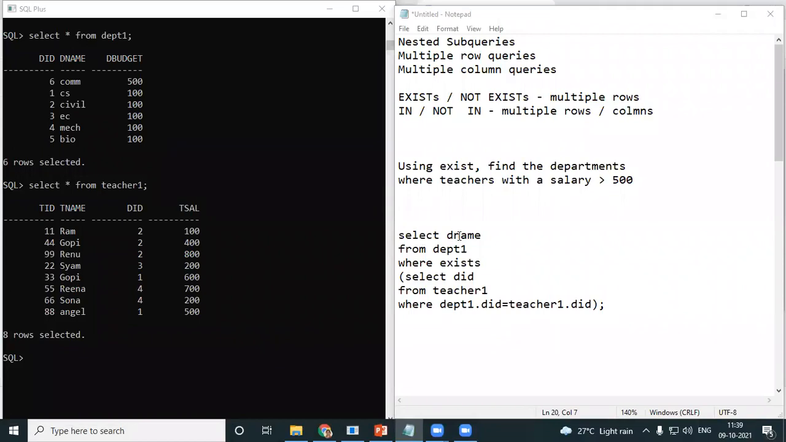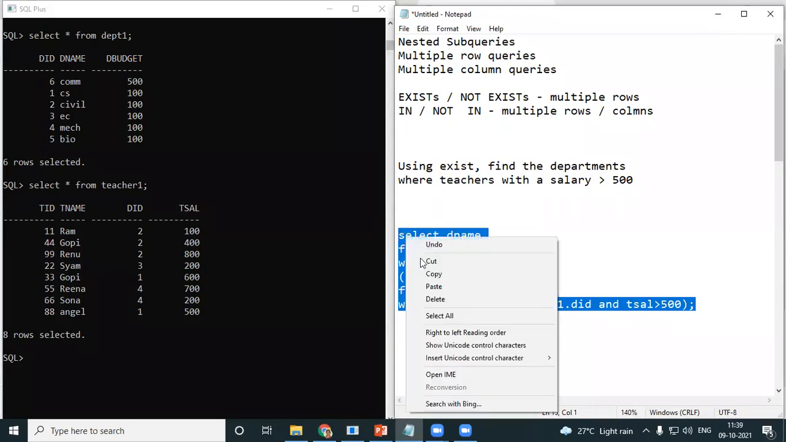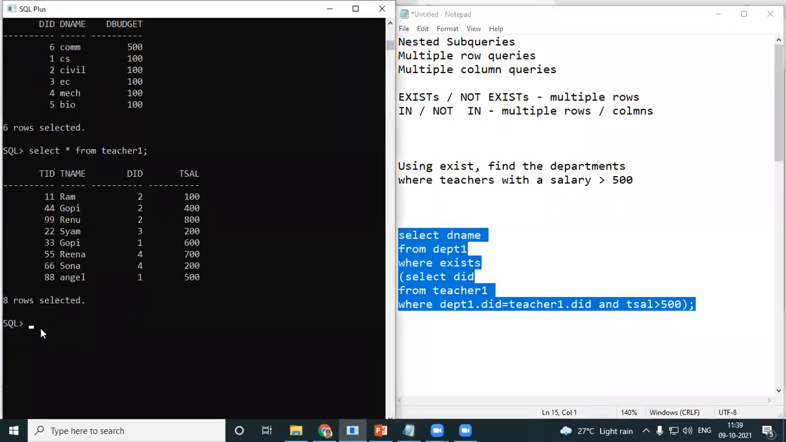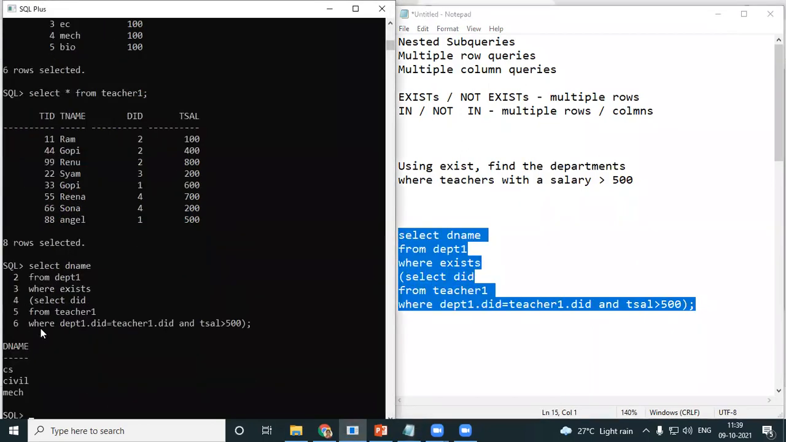getting the department names of all the teachers which are connected to some department, but they have given me a condition where the salary is greater than 500. So, very simple. I put in a condition over here, and TSAL, isn't it? Salary is TSAL greater than 500. Let's see. Copy, I paste it over here.